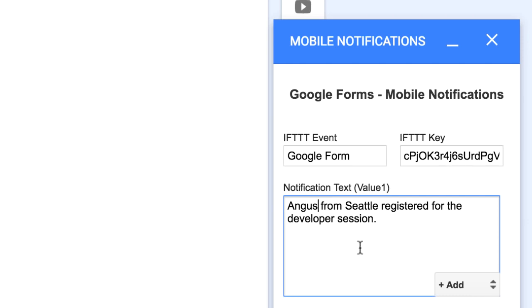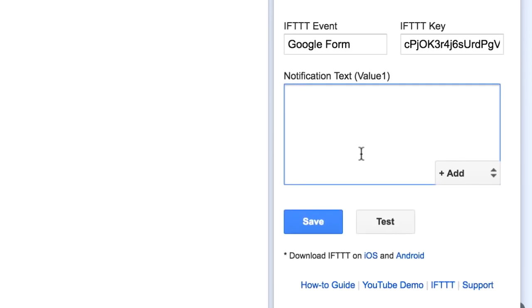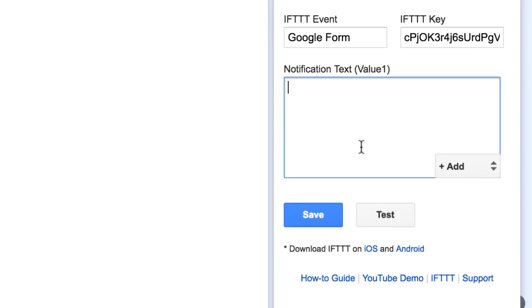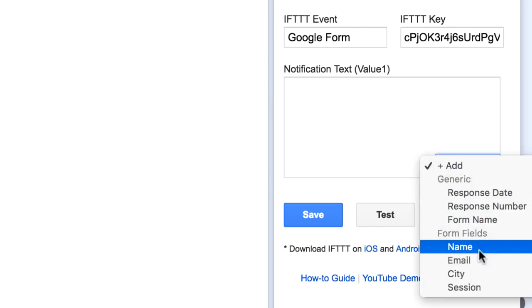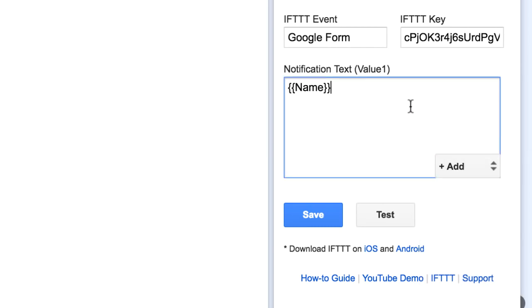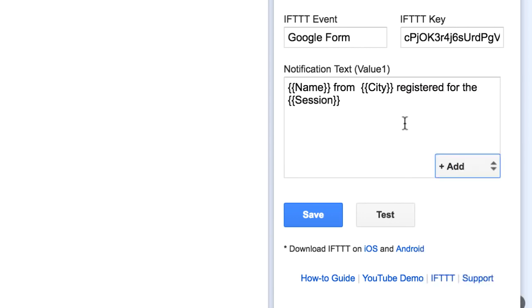So this can be done very easily. All you have to do is add the form field names into your notification text. Now you don't have to type those names because there's a little drop down that shows a list of all the various form fields that you have in the form. So you can just select a field from the drop down and it will appear in the notification text. When somebody submits a form, these variables will be replaced with actual form values that the user has entered into the form.